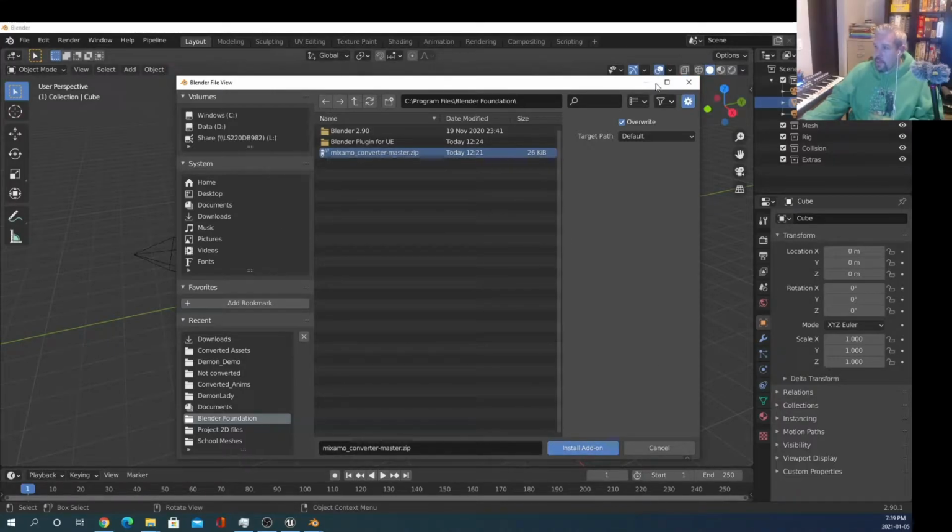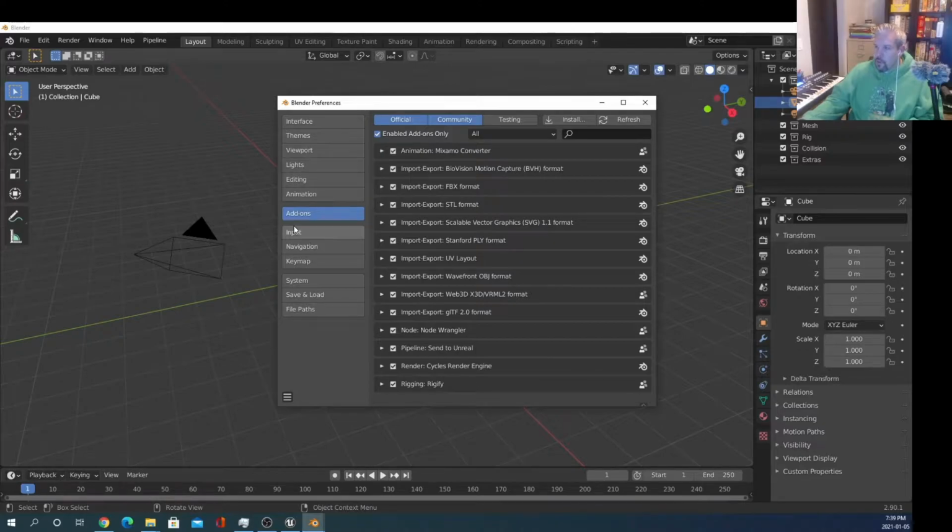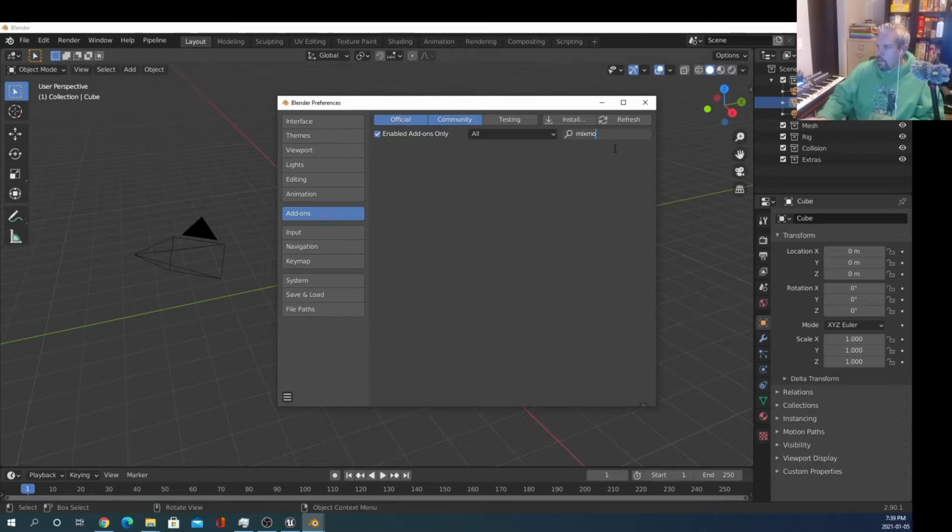And then after it installs, it should just go back to this add-ons folder, and you should see something that looks like this, and your box will be unchecked. Just check that, and then we're done. If for whatever reason you didn't follow that along, you can always go back to Edit, Preferences, come to Add-ons, and then search here for Mixamo, and you should see the file there. And that's it, and then we're ready to go.